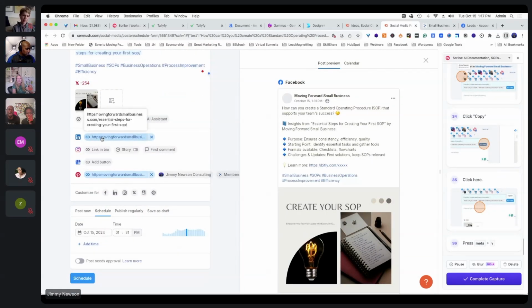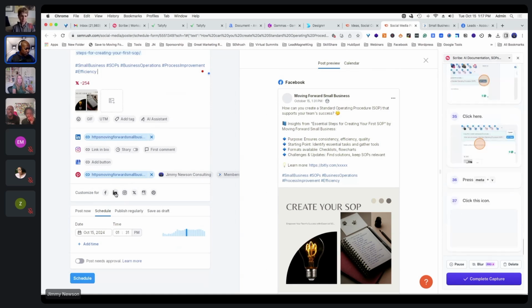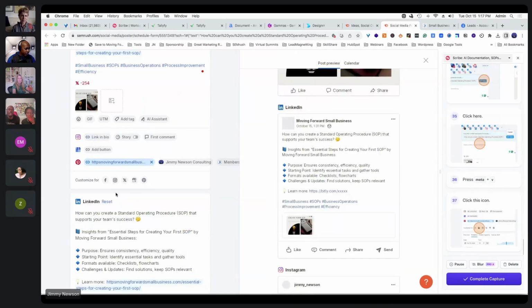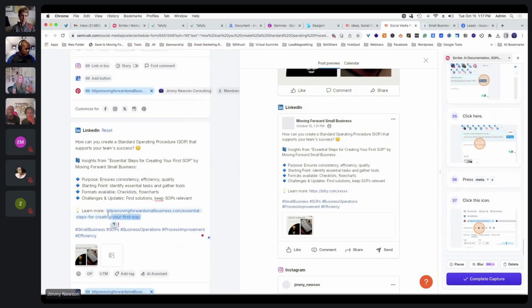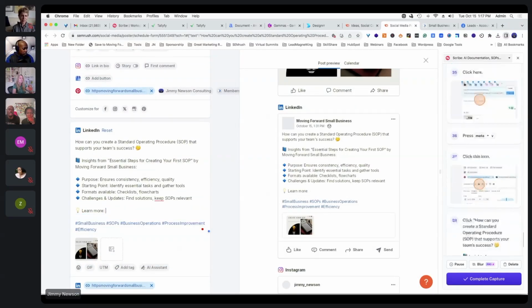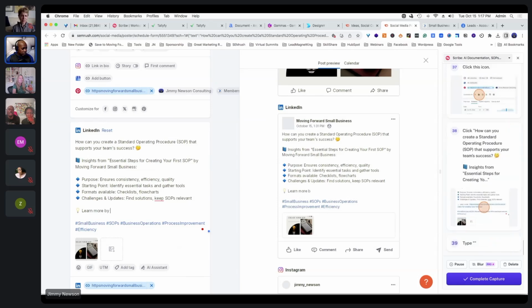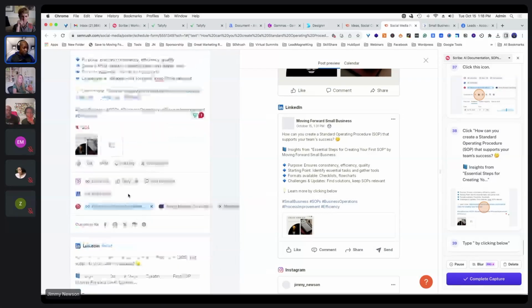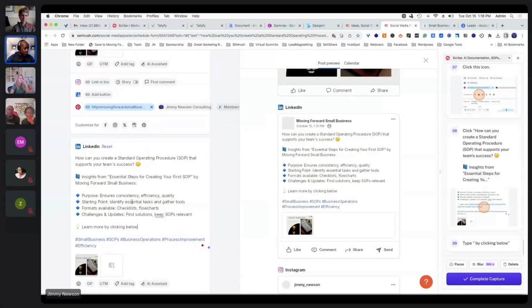So in certain cases, you don't want to have the URL. I don't want to have the URL in our LinkedIn post because it kills our organic reach. So I'm going to pull LinkedIn out, and then I'm going to remove the link. I'm going to say learn more by clicking below, because this tool actually makes the post itself a link. So it links the image, so I can pull the link out on LinkedIn. I leave it in when I do Facebook. Okay. So now that one's ready to go.